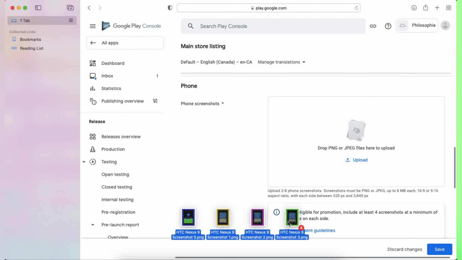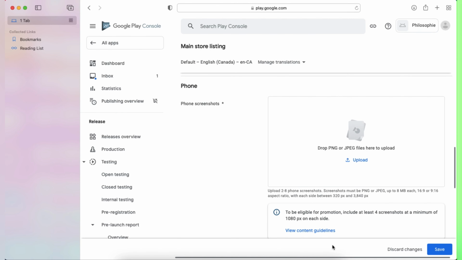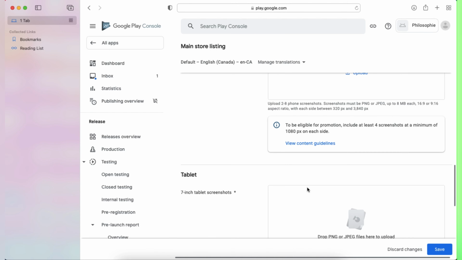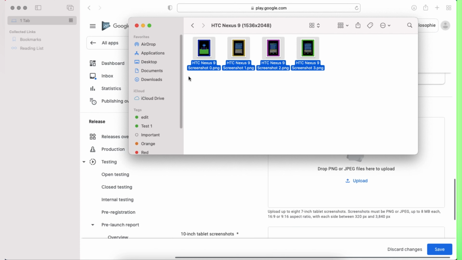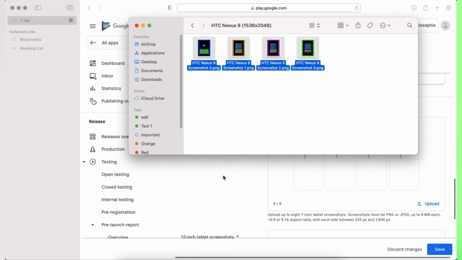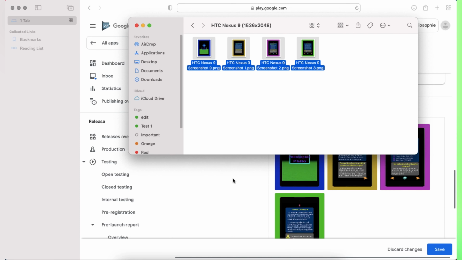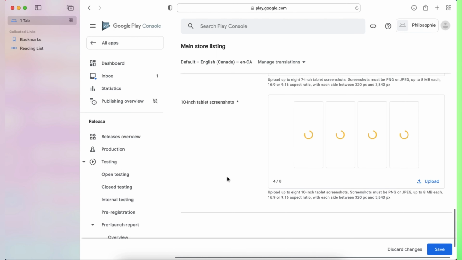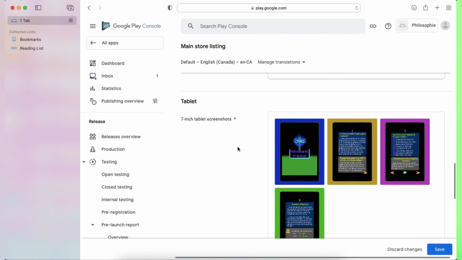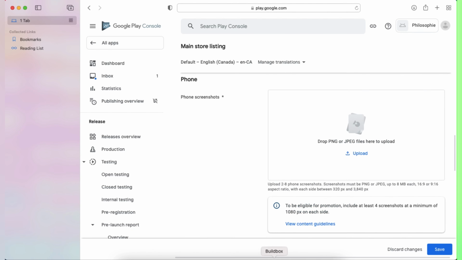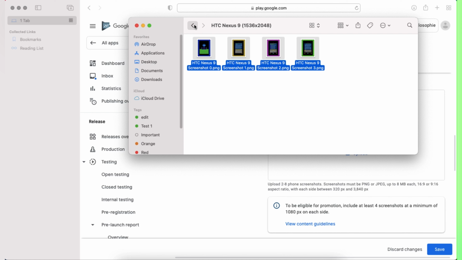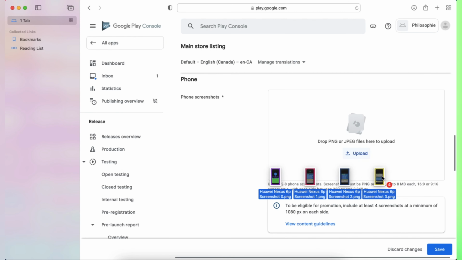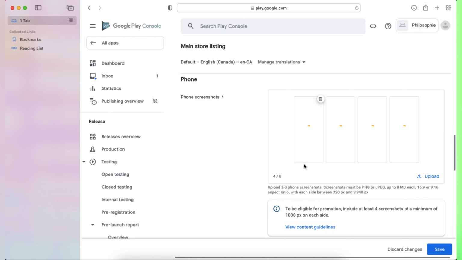Okay, I'm going to drop these here. Oh, that's fun. Let's get the tablet first. Drop them here. And then we're going to use the same one for this part, 10 inches, and then we go to the phone here. I'm going to take those ones here. Drop them in. Okay, and that's it.